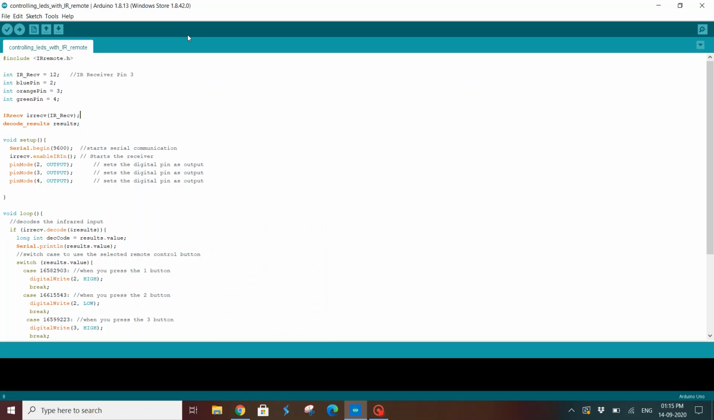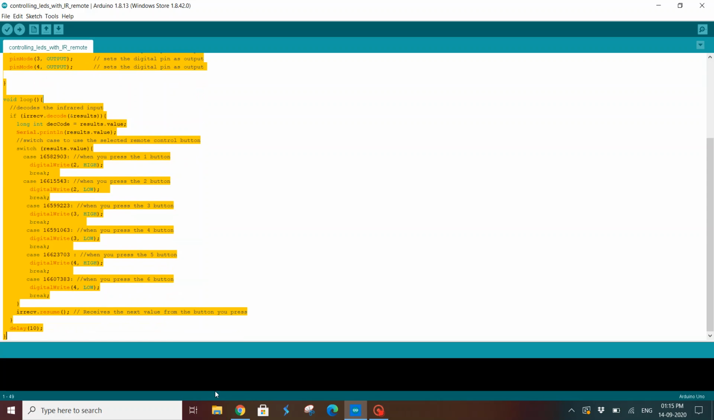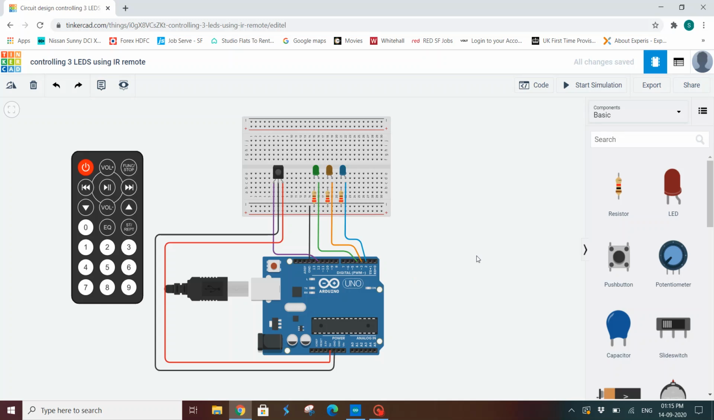So today I'm here to explain how to control three LEDs using an IR remote. I have written my code in the Arduino IDE app. So this is my code. I'm going to simulate the circuit using the online website tinkercad.com.